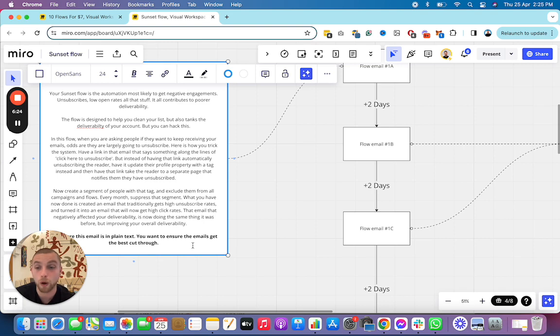Add flow filters across all your flows, add exclusion segments to all your campaigns, and ensure that they do not get any more campaigns or any more flows because they have unsubscribed, right? Every month, suppress that segment of people. You'll find as time goes on, that segment will grow. Just make sure you suppress them, and absolutely make sure you have those flow filters and you exclude them from campaigns. You do not want these people getting any more emails from you because they have actually, in their minds, unsubscribed, but from a systems perspective, they have not.